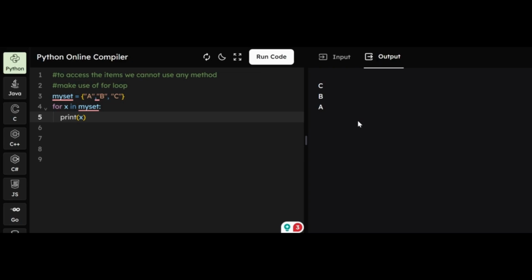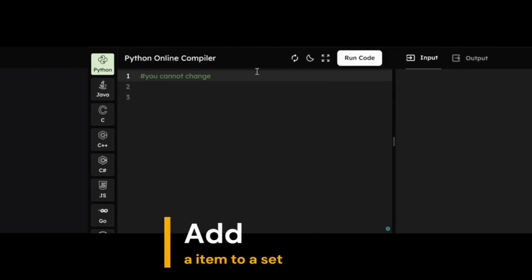And if you want to check whether a particular item is present or not, then just make use of the not in keyword in a print statement. That is, myset equals {A, B, C}, then print("B" not in myset). Now if we compile this, we get the output as False. This pattern of code returns boolean values as output.